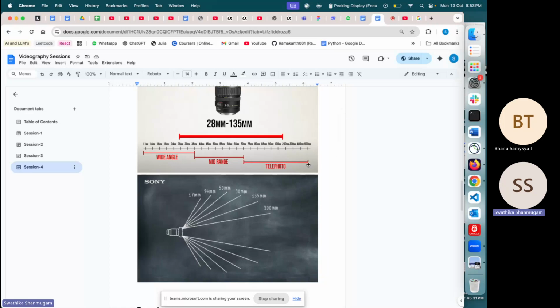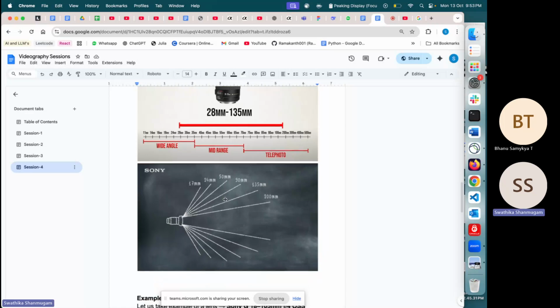And then from 70 till 500 or even more, those are telephoto. That is, if you want to shoot objects which are very far away from you, then you will choose a telephoto lens.